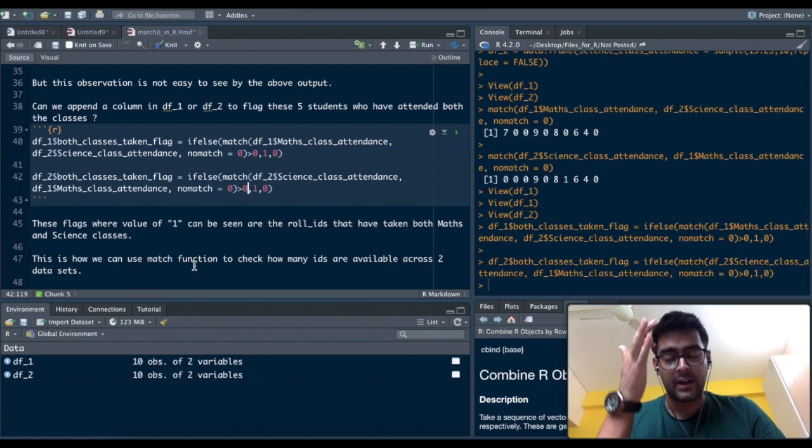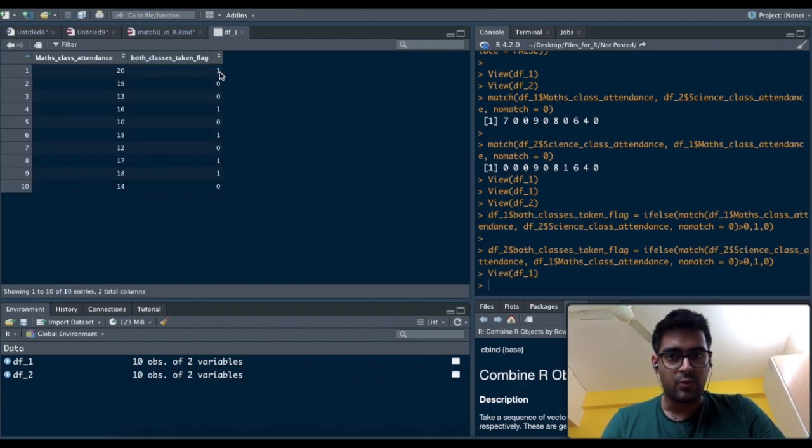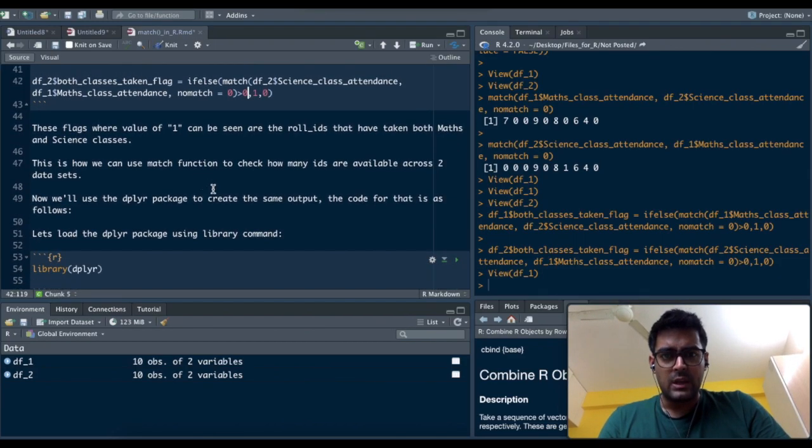I'll run this code and you'll see that both data sets have a column now. This is the flag. So roll number 20, roll number 16, roll number 15, 17 and 18 are available in both. This is what the code is telling me. So based on that, we now know what roll numbers are there in both the data sets, right?